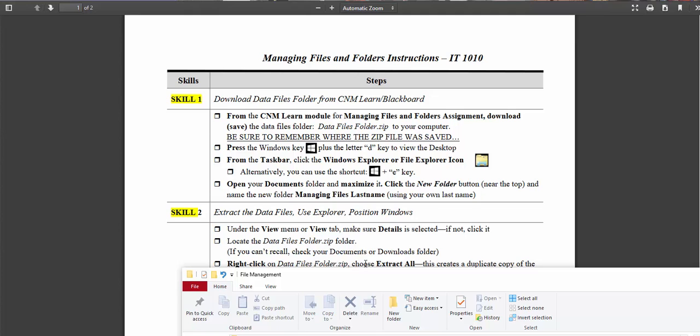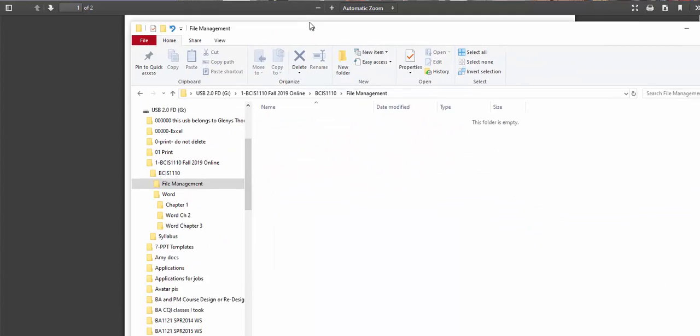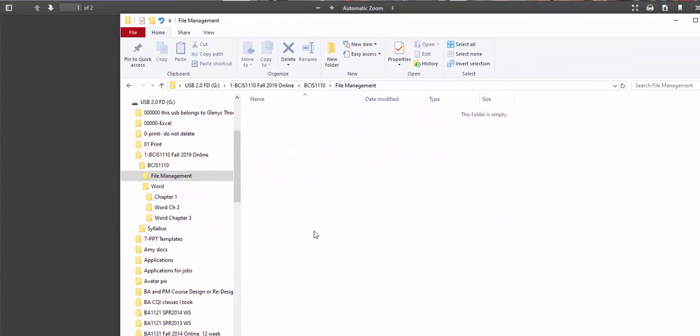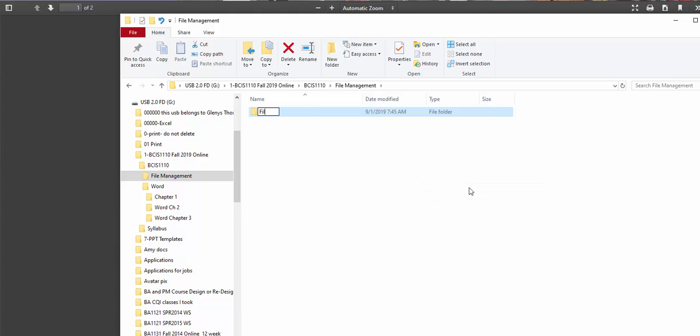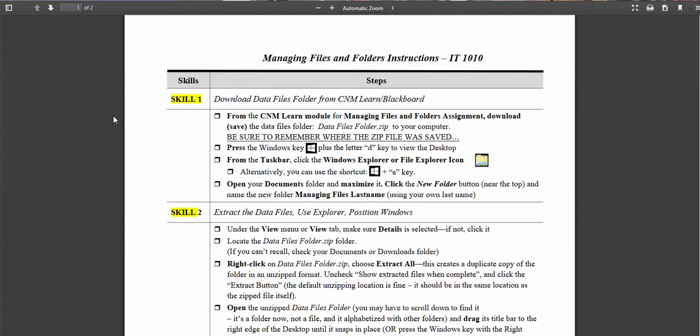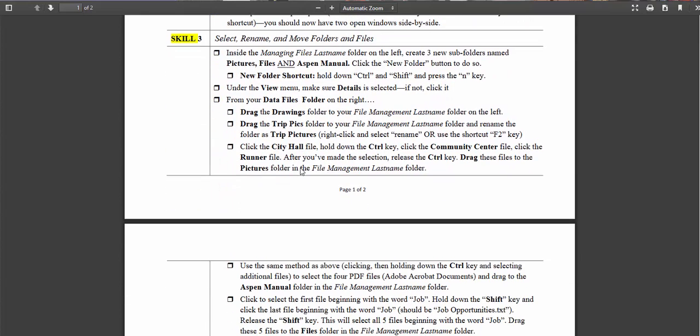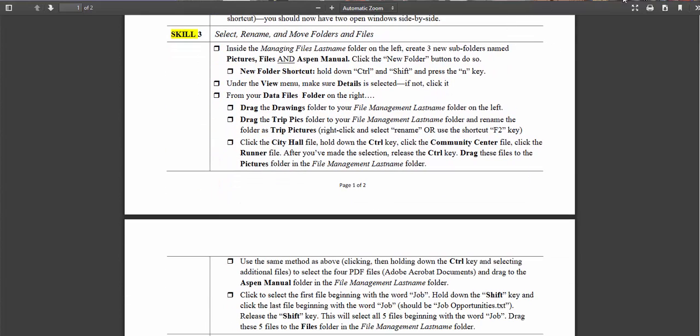So I'm in my file management folder. I'm going to right click. I'm going to create another folder called File Management Thompson. That's the first part. Then the part I'm interested in is down here in skill 3. Inside Managing Files Thompson folder, create 3 new folders called Pictures, Files, and Aspen Manual.